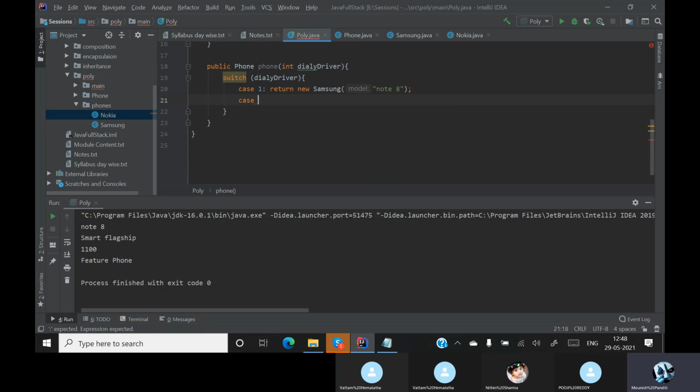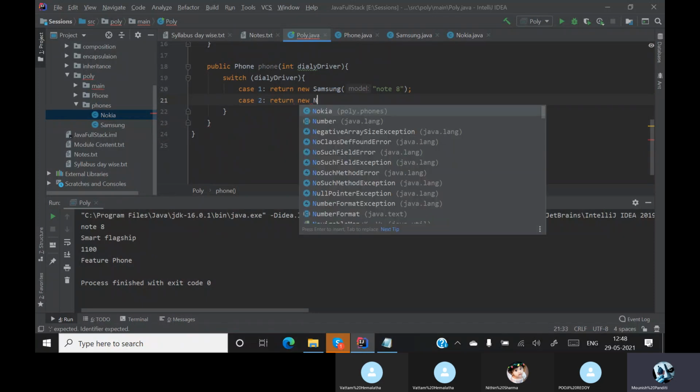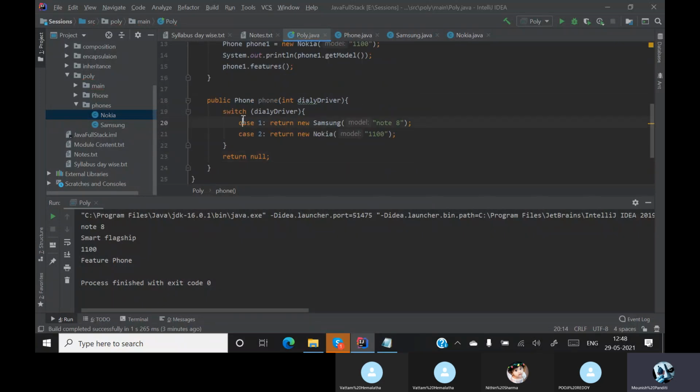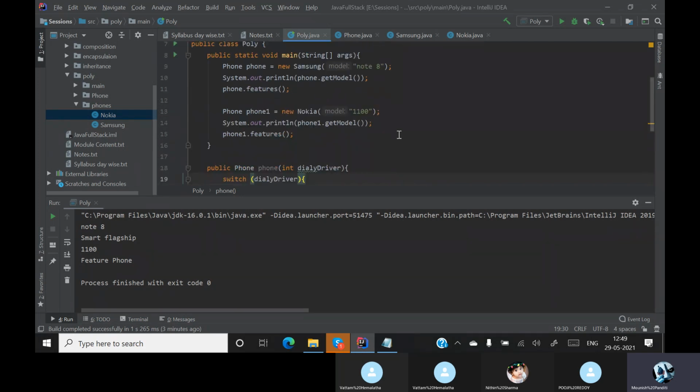Now case 2, it is returning me a new Nokia type and the model is 1100, and at the end it will return null. We know that in our switch statement we need to have a break statement for every case, that is compulsory, but I am not using a break statement over here because I am returning the value. When I return the value, automatically the loop will close, so I am not writing any break statement.